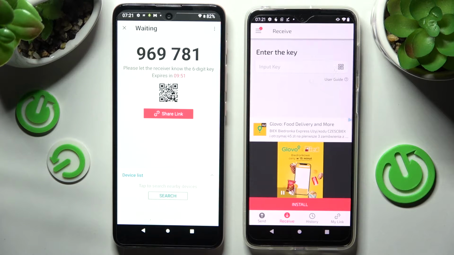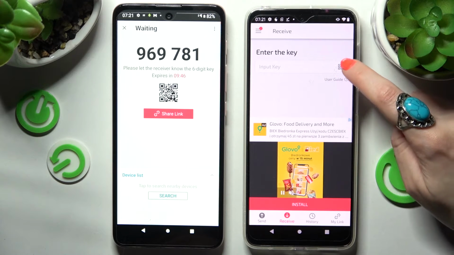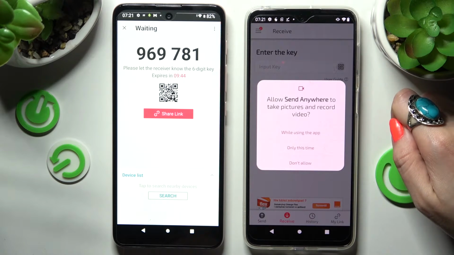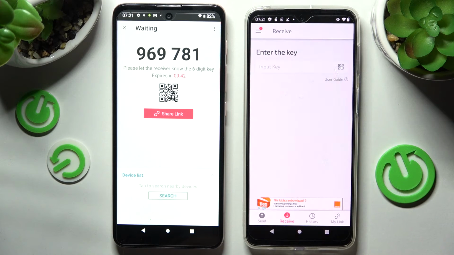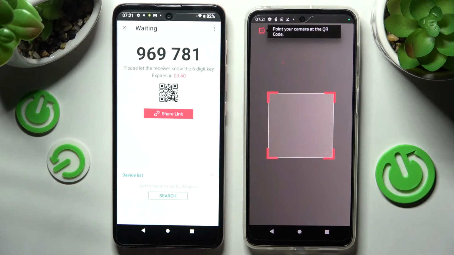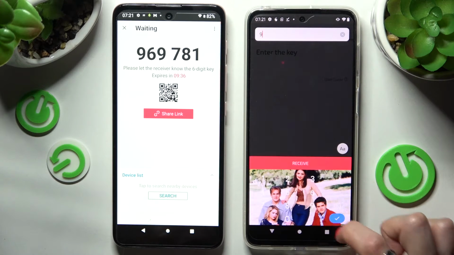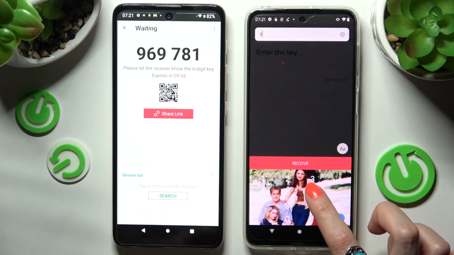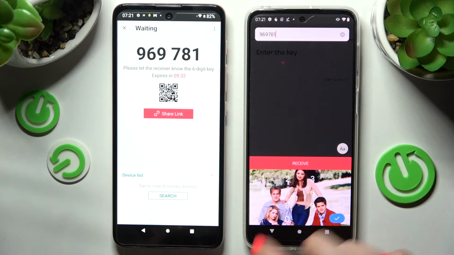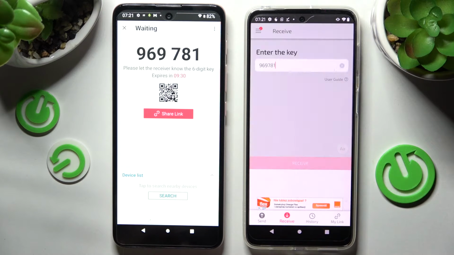We can connect those smartphones by scanning this QR code. If you wish to do that, click on the scanning icon over here on an Android, select while using the app or only this time, and point your camera at this code. If you want to, you can always input this key instead, you have a lot of time to do it. And connect those devices by clicking on Receive.